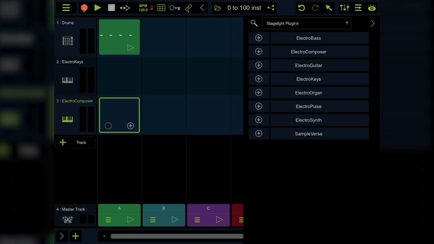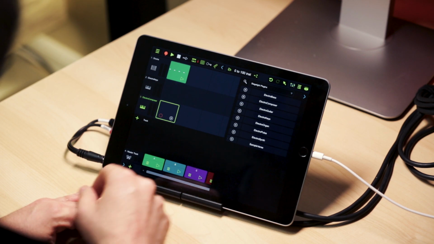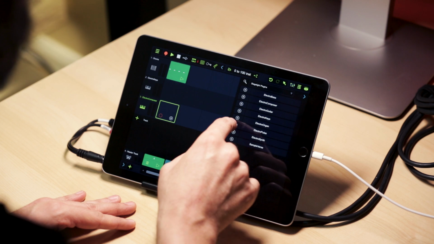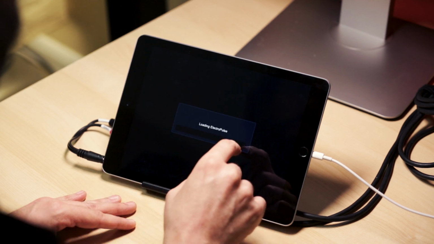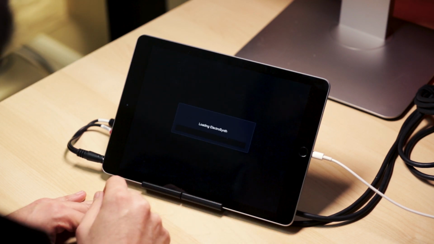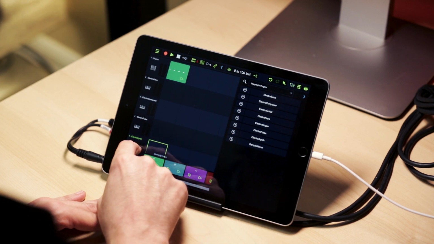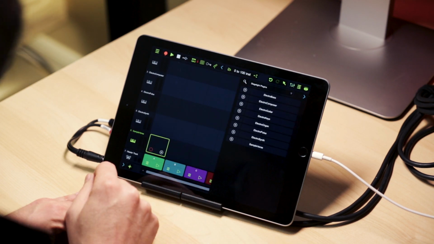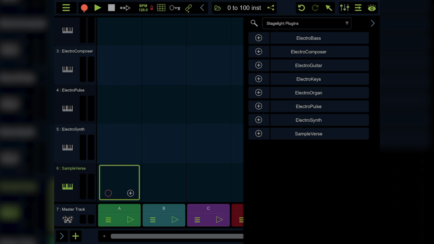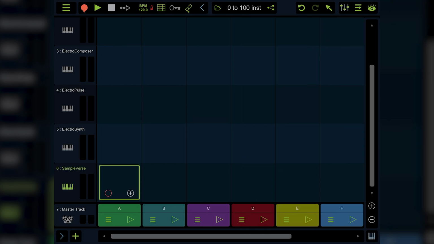I want to do that by dragging and dropping. Now, when you do that, you notice that it doesn't show the interface. It just adds the instrument to the track. So let's go ahead and add a couple more. We'll add Electro Pulse, Electro Synth, and Sample Verse. Just drop that down right there. Great. Once you're done doing that, to close out of the browser, just hit this little arrow button right here.